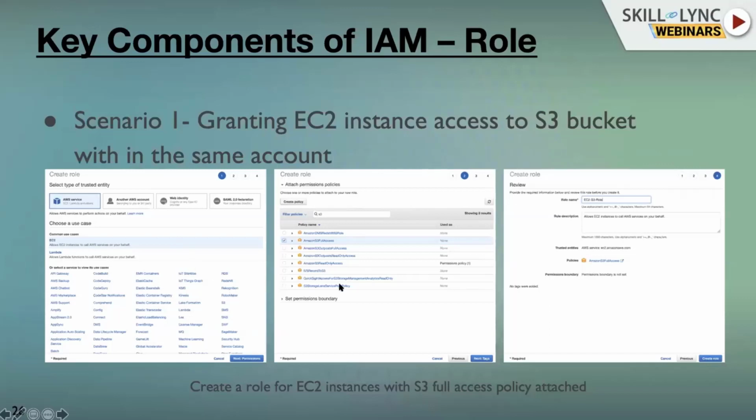In the next screenshot, if you click next, you'll be taken to the second step where you attach policies. Here I want the EC2 instance to access all my S3 buckets within the same account, so the policy that I select is AWS S3 full access. This is an AWS managed policy. Basically, this policy will grant access to all the S3 buckets within the same account. Then we create the role: we just give a name to that role and click create role.